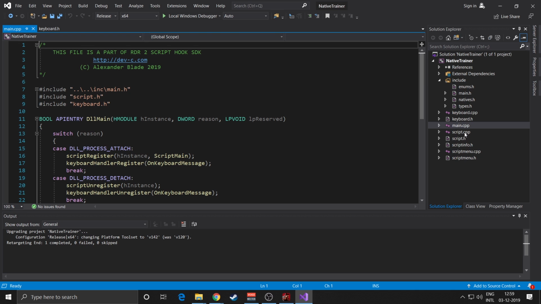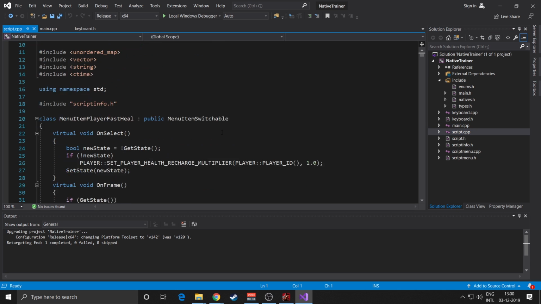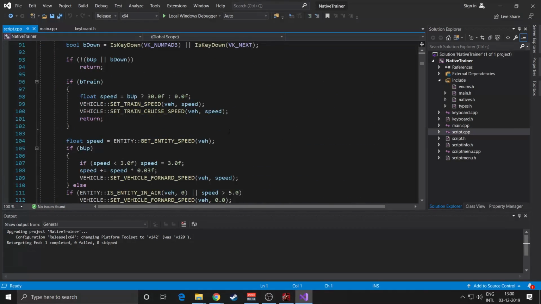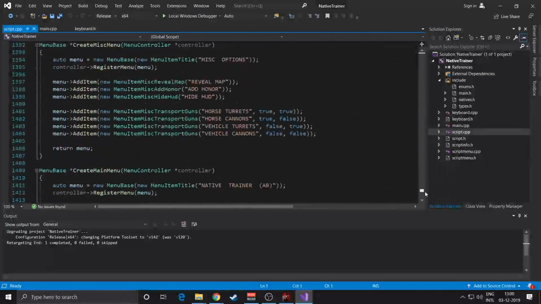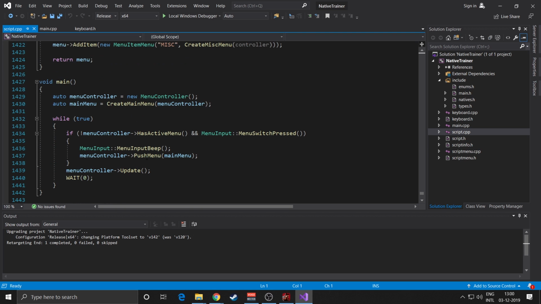Next, we have the script CPP file. This contains your script logic and the main entry point of your script. If you scroll down to the bottom of this file, you can see there's a script main function in here, along with some other logic that we are going to ignore for now. The remaining files here are script menu.